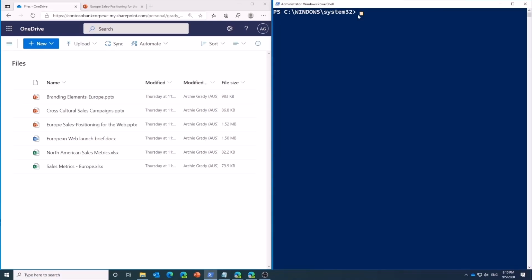Our Contoso bank user, Archie Grady, has taken a job in the Australian location. On the left hand of the screen, I have his OneDrive for Business, which I will be moving from its current location in Europe to Australia. Once I have set Archie's preferred data location attribute of Australia, I can start an SPO user and content move.